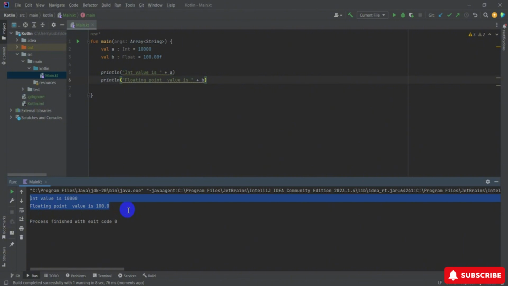Next I'm going to create the character data type. The character data type is used to store a single character, and it is represented by the Char keyword. Our character value must be surrounded by single quotes, like 'A' or '1'. Okay, so now I'm going inside this code.